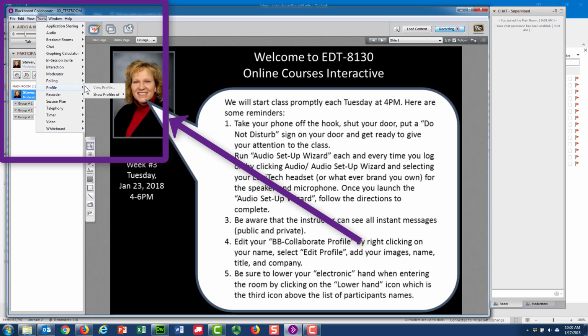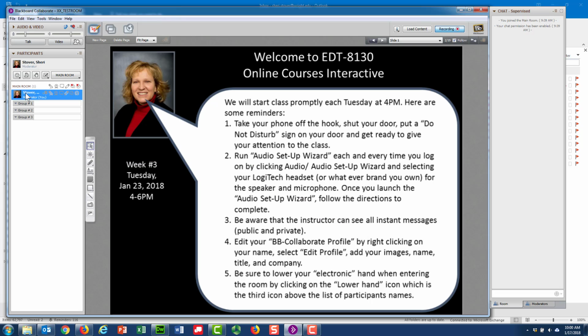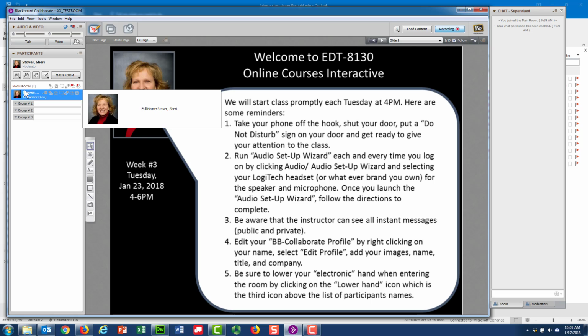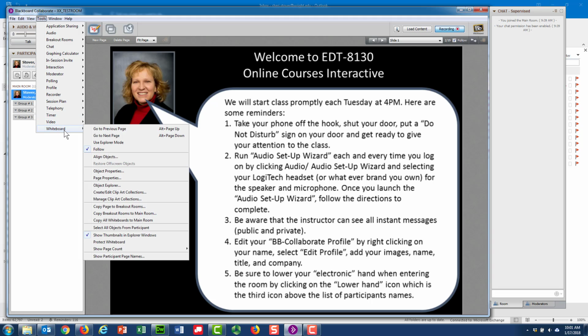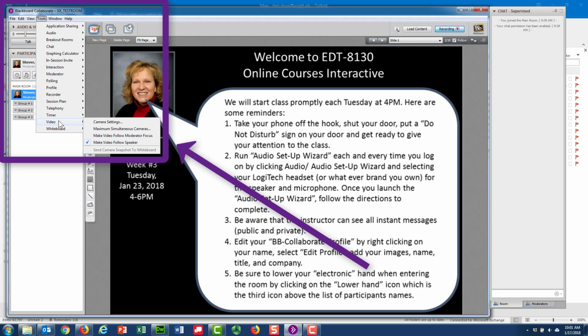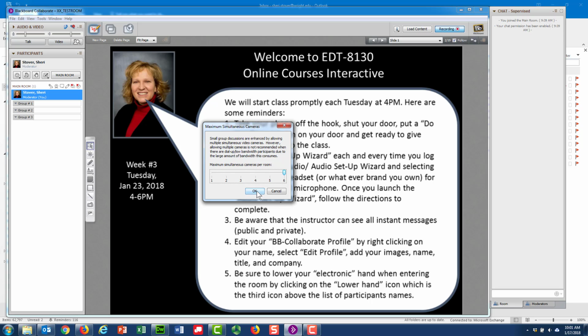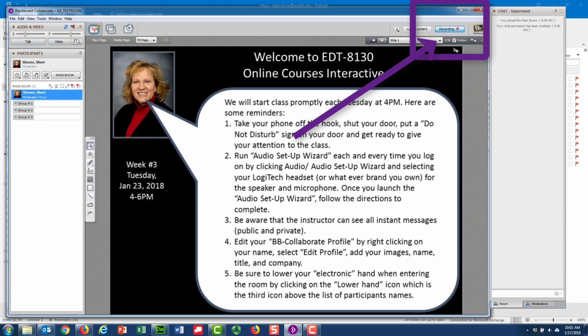Now, I do come over here under profile, and you have to do this each and every time. Under show profiles, you go to everyone. That allows all of the little pictures, or the information that people put in their profile, to show. Why you have to do that every time, I don't know, but you do. And I think that's really all. If you are going to use the video, you can also go under max simultaneous cameras and change that to 6.